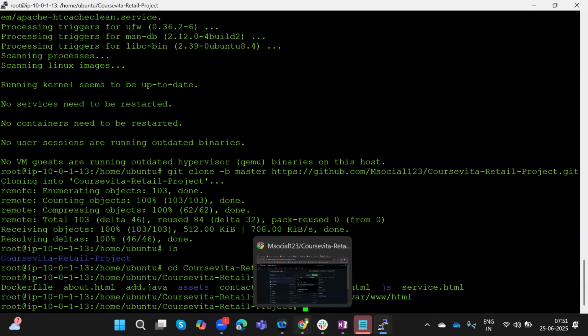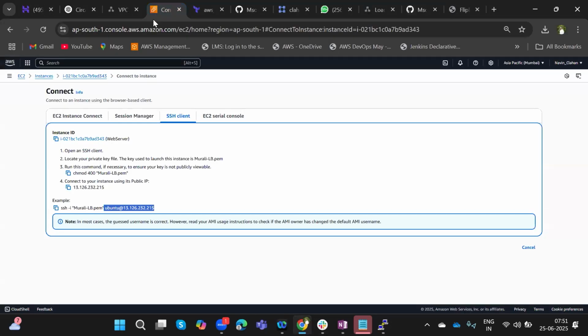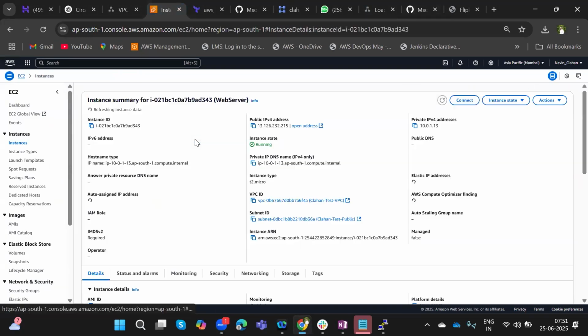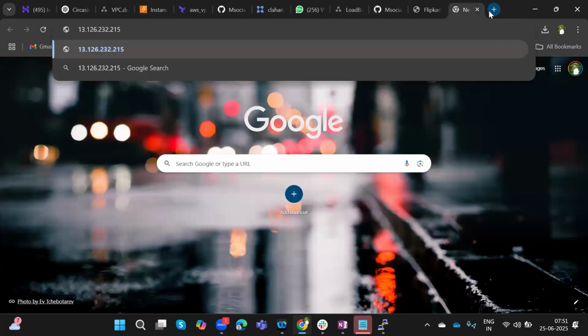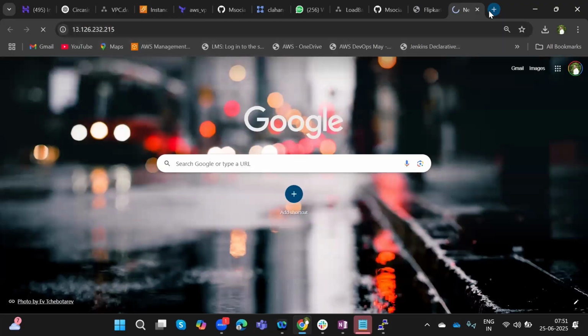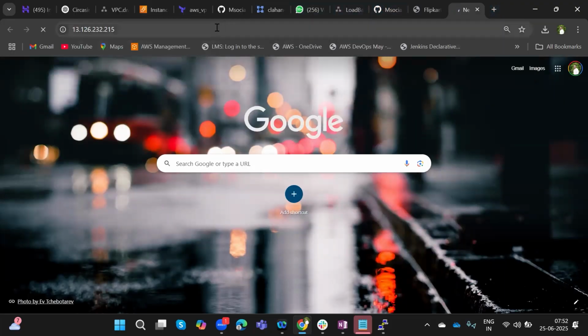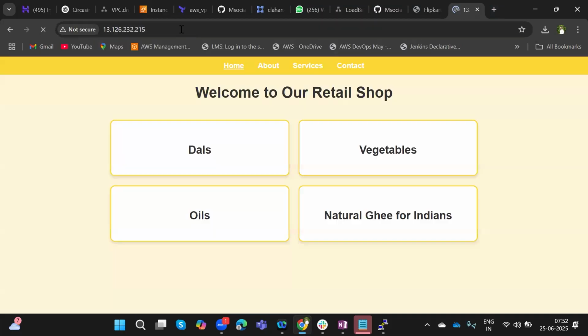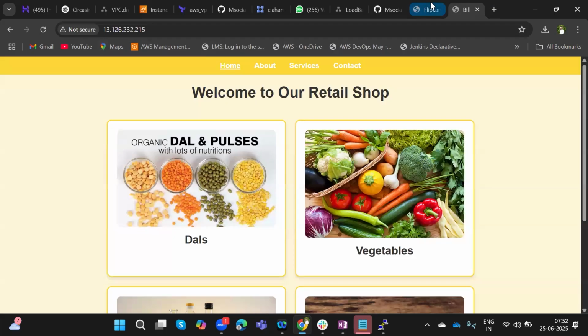I need to go back to my instances right now. I need to copy the public IP address, and after that we just need to put the port number 80. That is all because of the same security group that we attached, right? So we don't need to worry about it. It opens port 80 and you are able to access. See, there are two different applications running over there. This is a Flipkart and this is a running-shoes retail application.